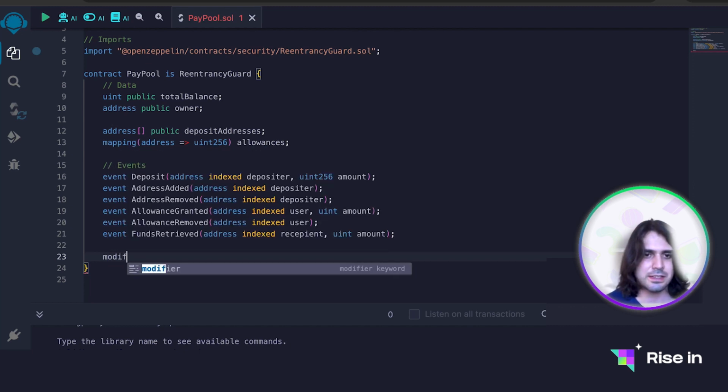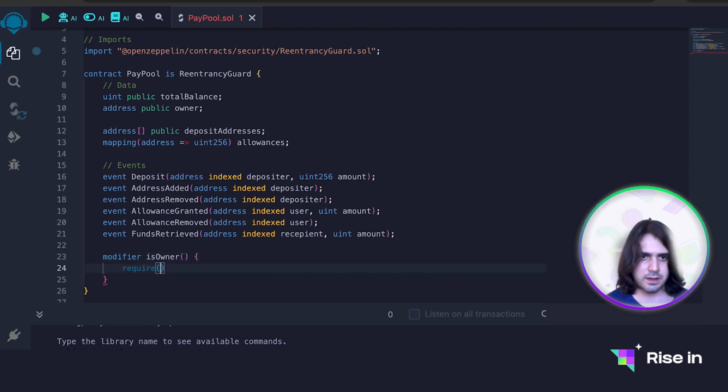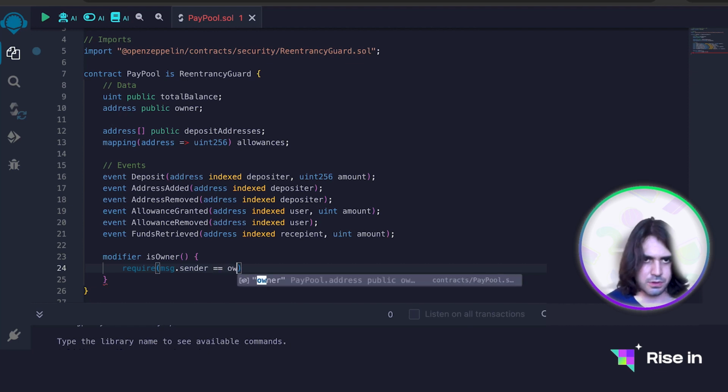So let's start with something very usual. I'm going to call it isOwner. We are going to require message.sender is equal to the owner. If not, we will say "not owner" for short.